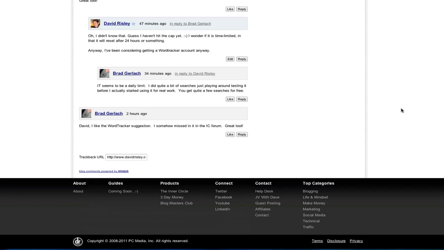Mm-hmm. And it's not converting super high, but it's snagging enough emails that I want to keep it there. Right. And I think that kind of goes in the same vein of when people are done reading your content, they look for what they could do next.